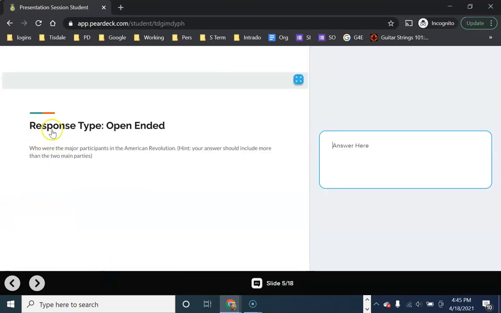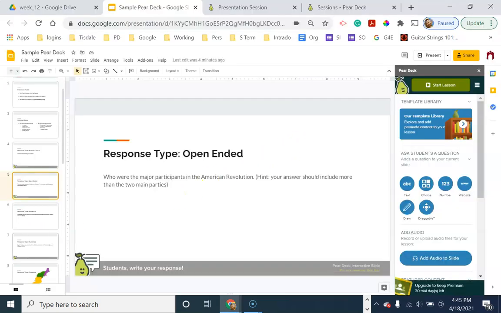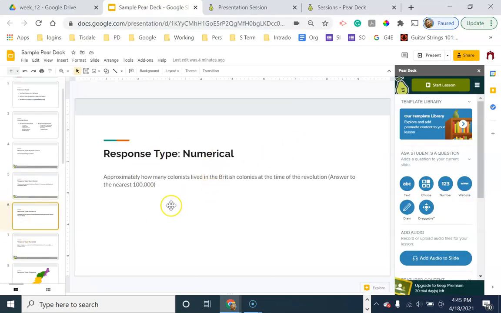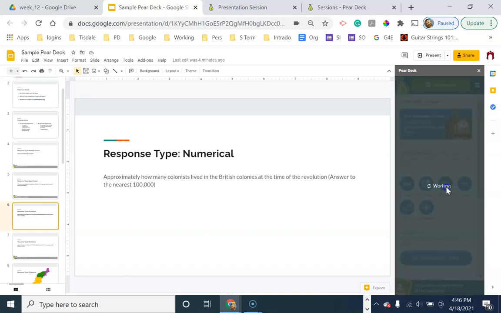Okay, so here we are. My question's up on the left, who are the major participants, and this is just a box for them to type in. So they can put their answers over here and they can advance to the next question. Okay, the next question type is numerical. So this is something that's looking for an answer. You would get this simply by clicking on the number icon over here.